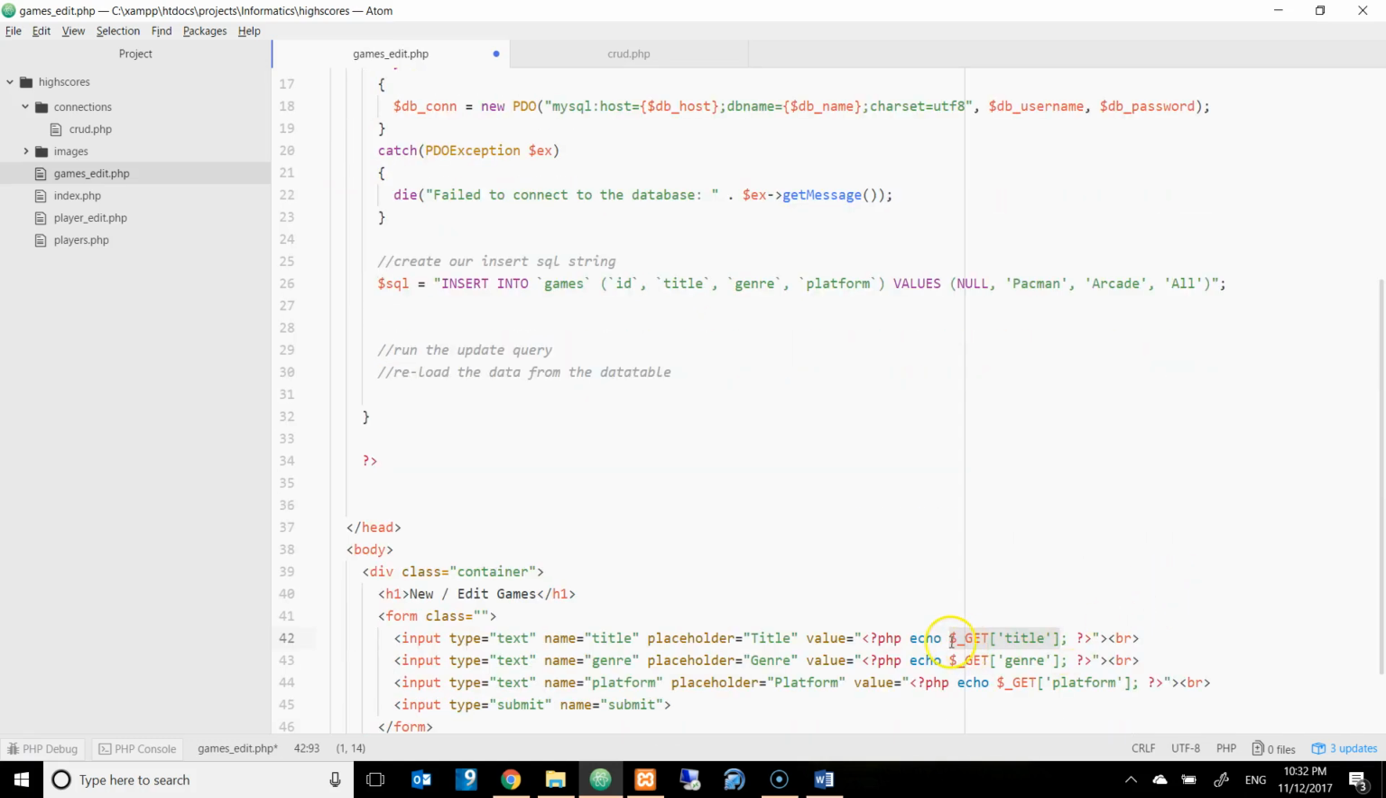So we're going to take title from the get array, and we're going to put it in there. We're going to take genre from the get array, and we're going to put it in there. And we're going to take platform from the get array, and we're going to put it in there.